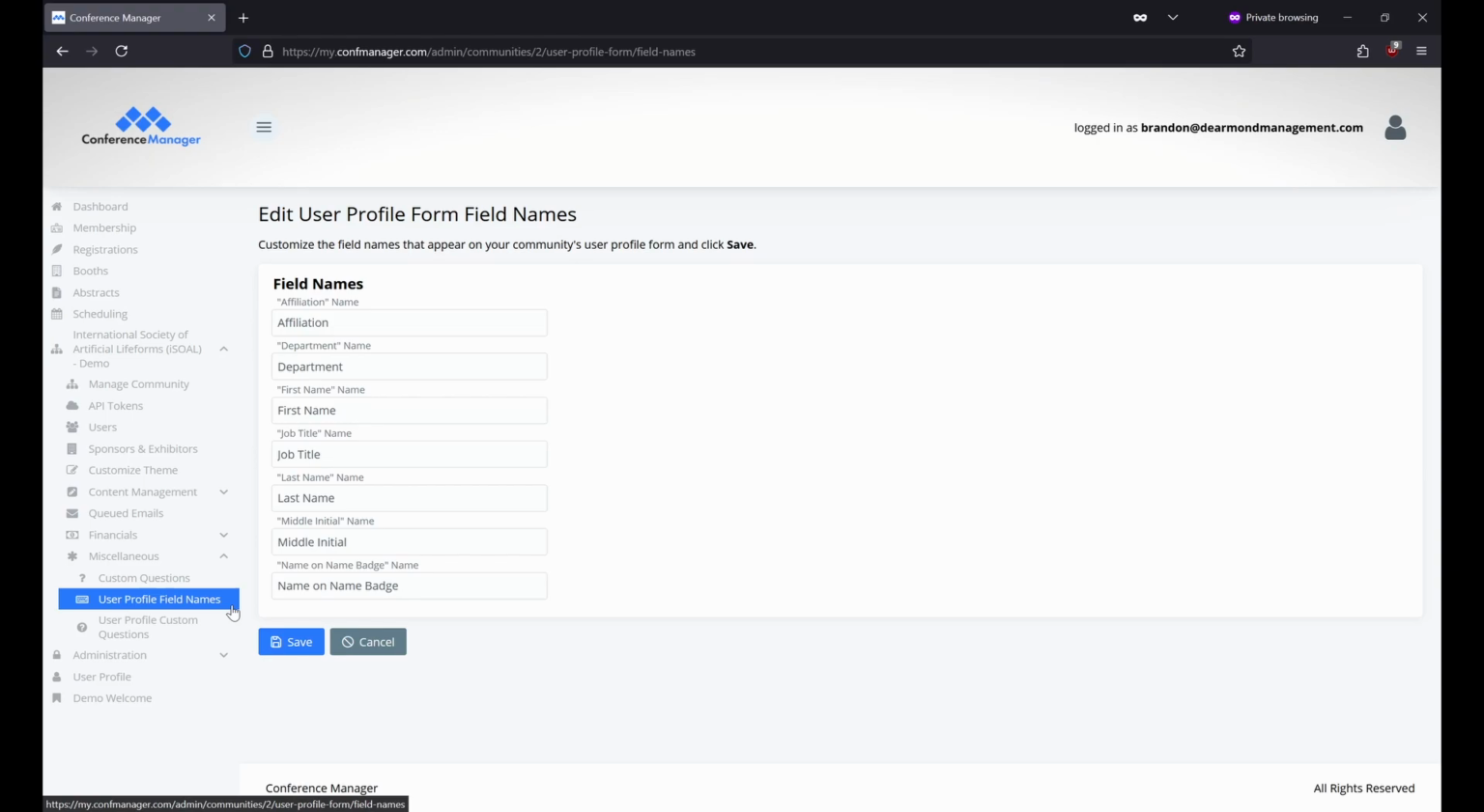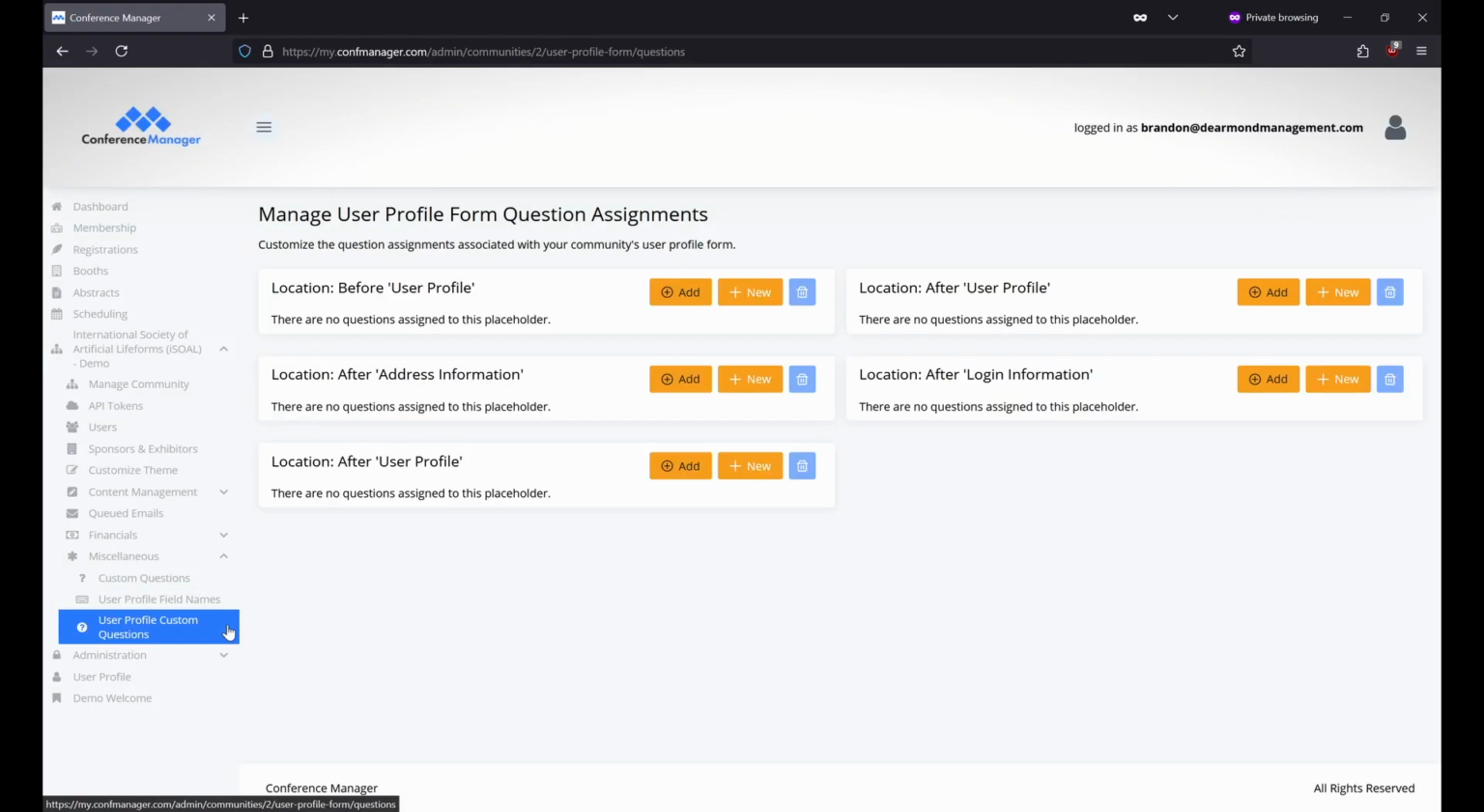Perhaps you'd like to change last name to surname or department to division. You must use a synonym of the original field name. You can't repurpose a field for something completely different, since these fields are used elsewhere in the community, and the meaning doesn't change. The last item in Miscellaneous is User Profile Custom Questions.